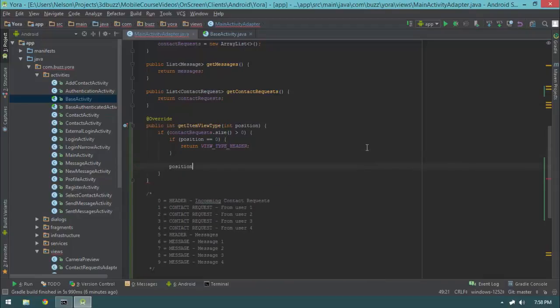Then what I'm going to do is say position minus minus. So I'm writing this code and I'm mutating this position parameter to keep track of a pointer, I guess you could say. On this line of code right here, the pointer, quote unquote, is pointing at this, right? So 0 for the list view is right now the header, the first item. But then if we now want to look at my contact requests, out of the contact request array, I've got to move that pointer down a little bit so that this position will line up with my array.